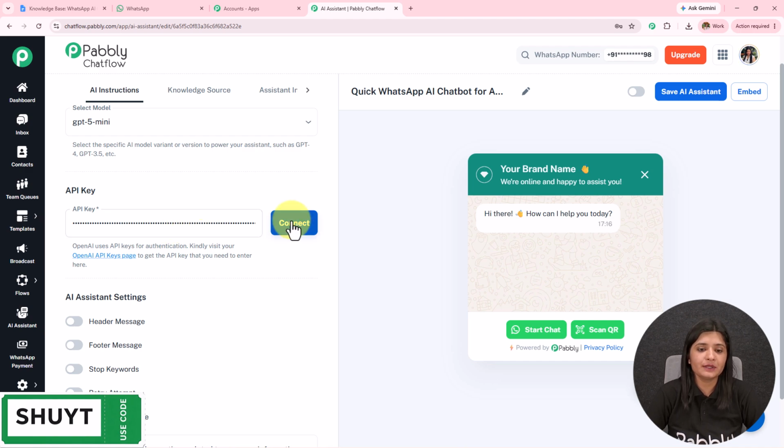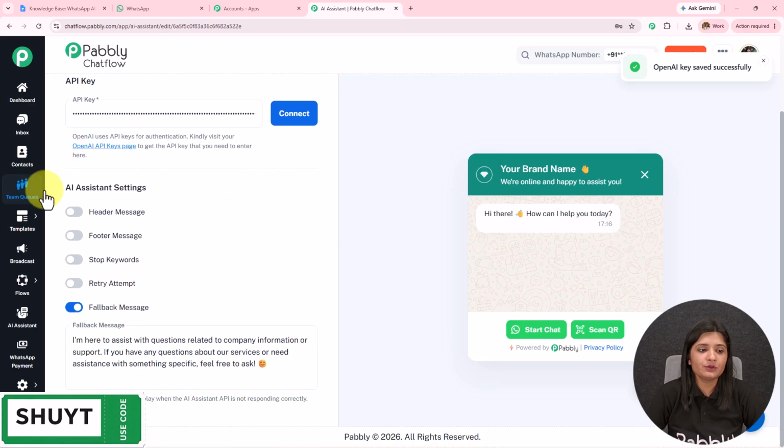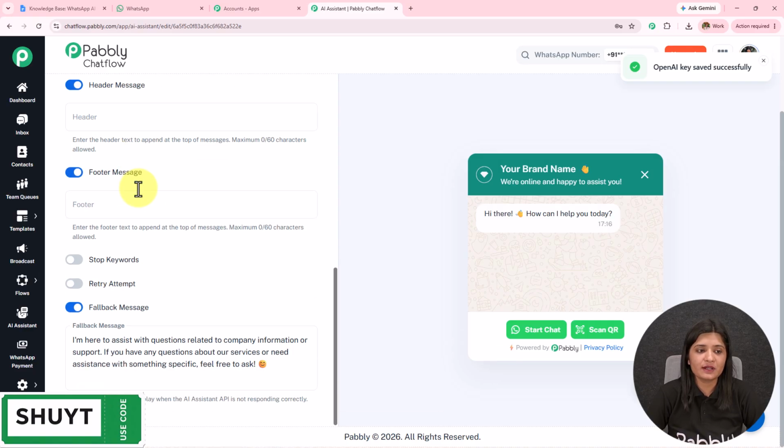I have entered the API key. I'm going to click on this connect. You will see OpenAI key saved successfully. Now I'm going to scroll down, and over here I have this option of AI assistant settings. Now over here I can see this header message and the footer message. I have toggled on these buttons. If I enter the message, the messages will start displaying.